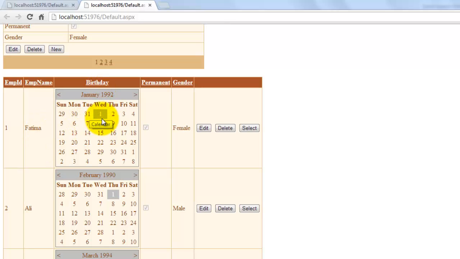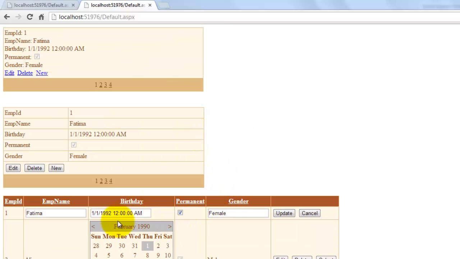Fatima was born on January 1, 1992. Ali on February 1, 1990. But let's try to edit Fatima's record. Notice that when we edit it, we are not editing it using the calendar, but still with the text box. That's the next thing we're going to do.